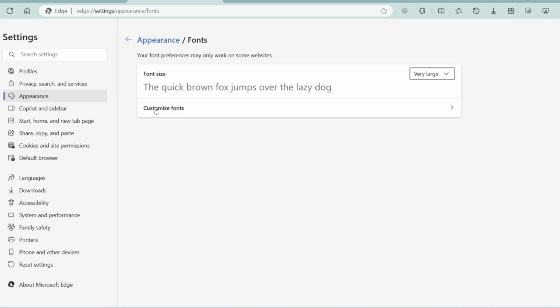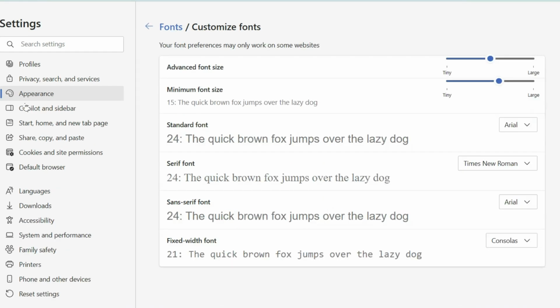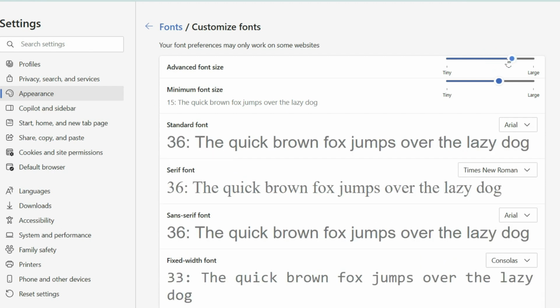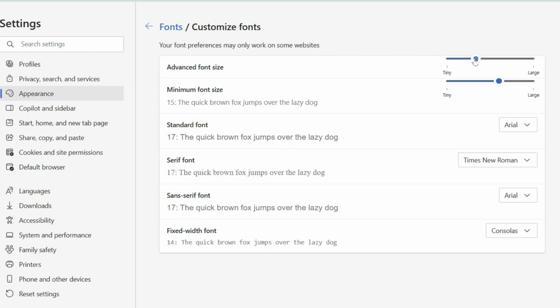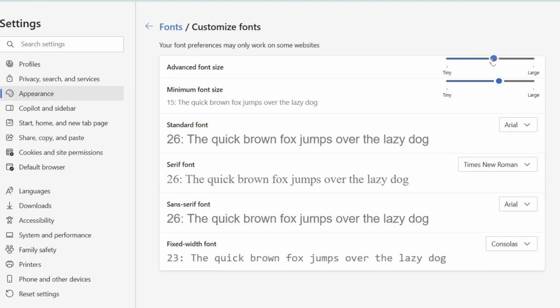And after that you need to click on the customize fonts. Click on that arrow, and here you can see the advanced font size. You need to move the sliders to your preferences. Here you can see that if you move to the left side, the overall font size is decreasing.